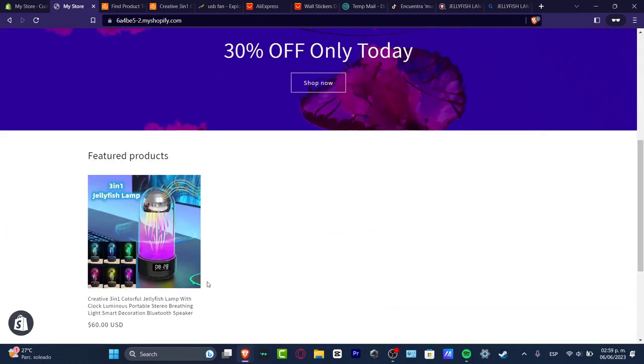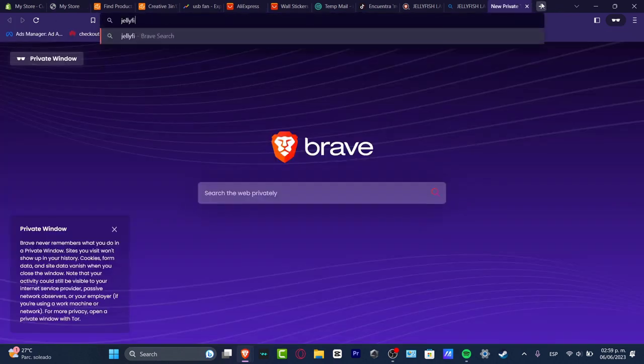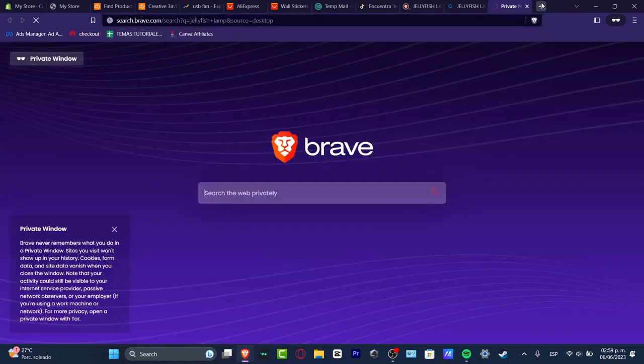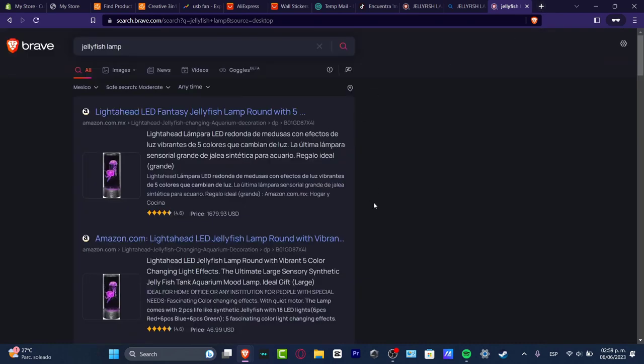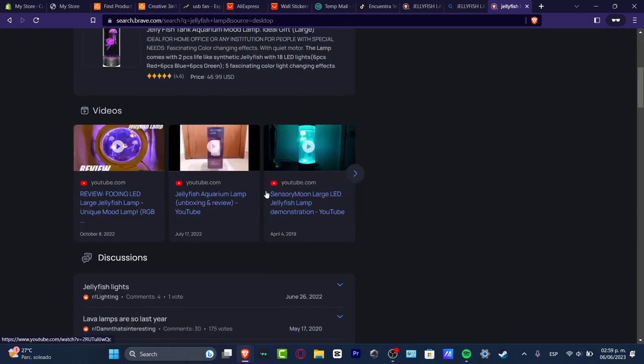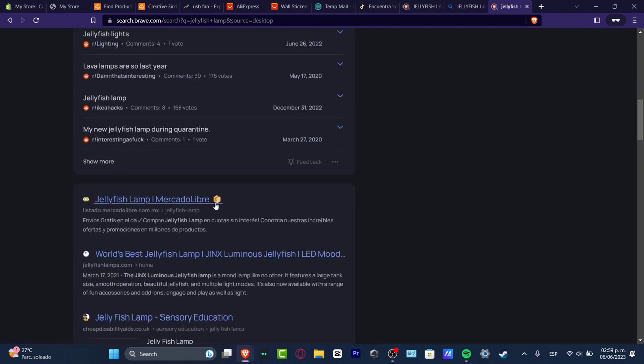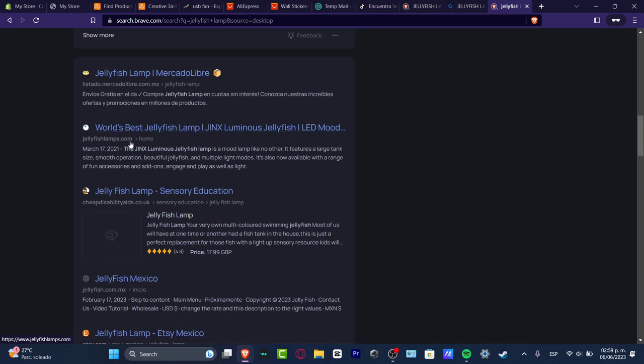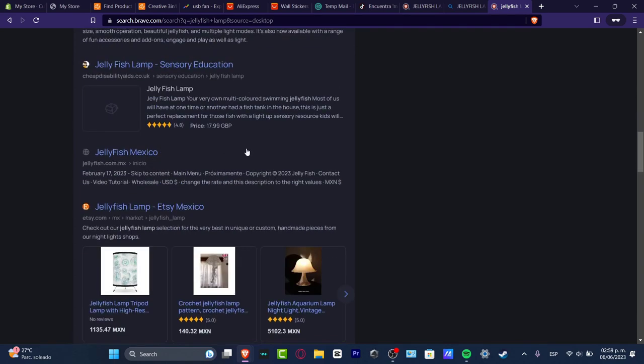So if I type, for example, the jellyfish lamp inside Google, let's go for jellyfish lamp. What I wanted to do is to aim for, I wanted to appear into the very first part of Google. In my case, as you can see, we have a lit fantasy jellyfish lamp from Amazon, and then I'm gonna scroll down and I have this that is come from actually YouTube reviews, jellyfish lamp from Mercado Libre, jellyfish lamp for jellyfishlamps.com, jellyfish Japanese sensory education.